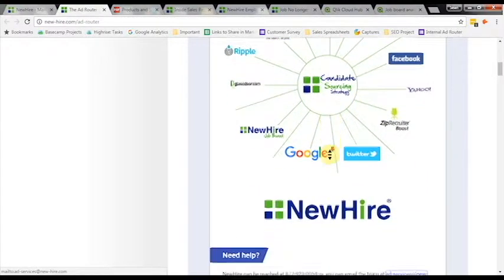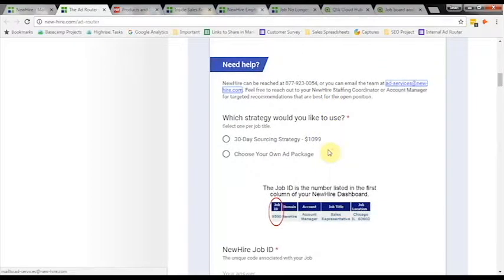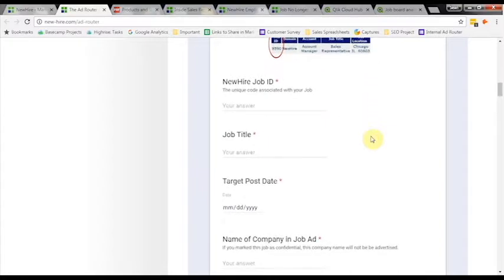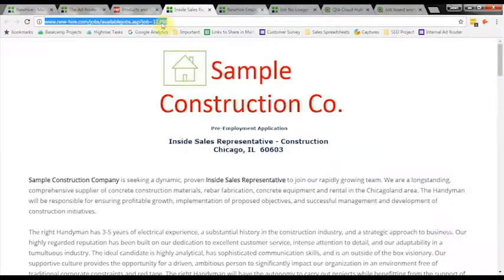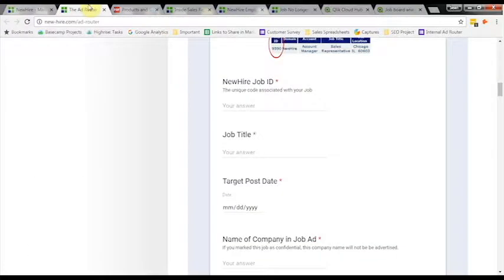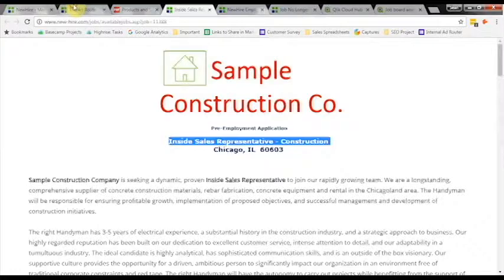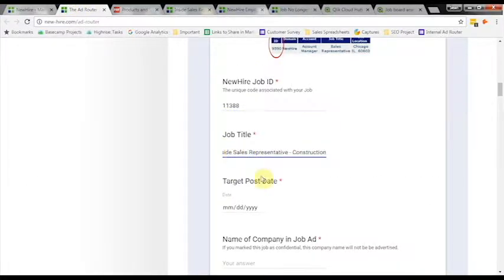Here's this nice photo of all of the job boards that we work with, all the places that we're advertising in, and there are many more than that. If you want the 30-day sourcing strategy, that cast everywhere, get it out there tool, just hit 30-day sourcing strategy. I mentioned that you would need your job ID, the location, and the target post date, that kind of thing. So let me just snag my job ID here. It's 11388. So I'm just going to copy and paste that into the ad router. The title I know is Inside Sales Representative in Construction. So just fairly quickly going to put that in there.